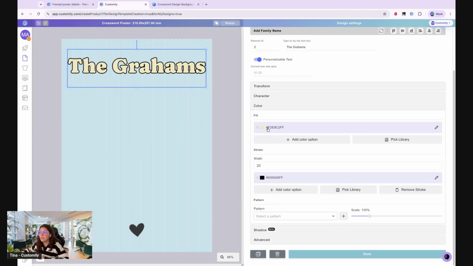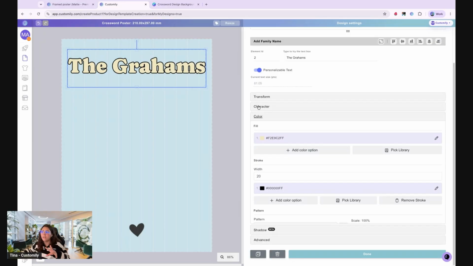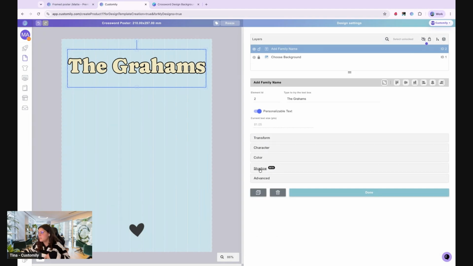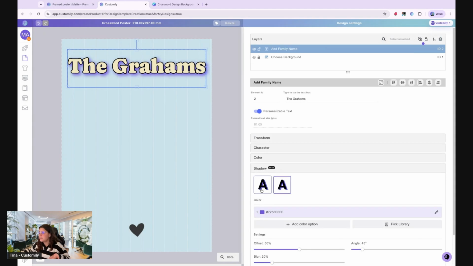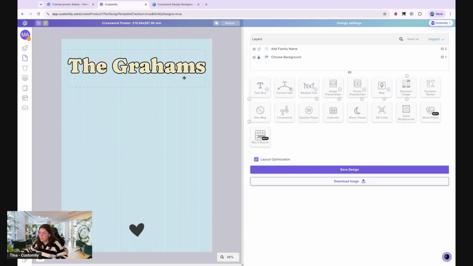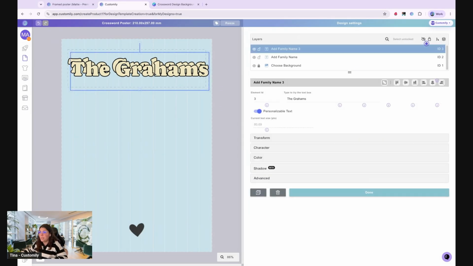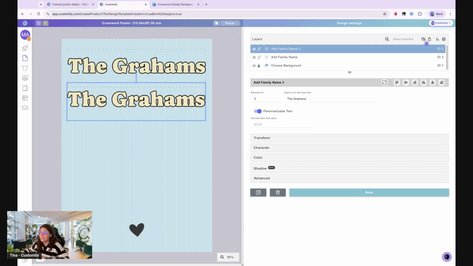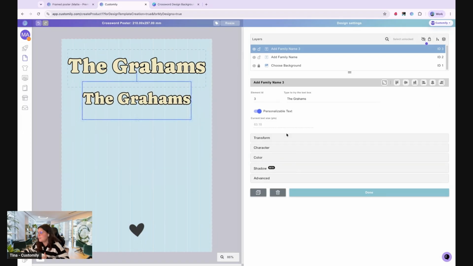And the same thing goes for the fill color and the stroke. You can have one fixed color like in this case, or you can add color options for each one of these, so your shoppers can play around with all the options that you choose for them. You can also add different shadows to your text, also with different options for colors. We're keeping it simple for this design, but just keep in mind that you can basically play around with all these different features and come up with really cool combinations of design.